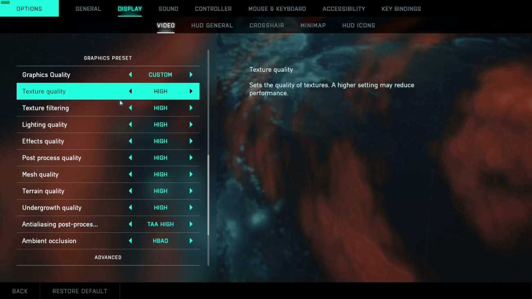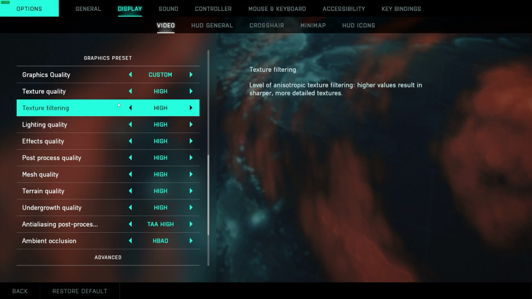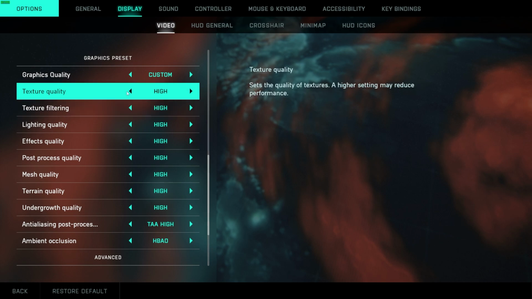The texture quality and texture filtering up here really depend on how much VRAM your graphics card has. If you have a newer, better graphics card, having these set too high will give you a better visual experience, but may come at the cost of FPS, as with most of these settings here. Though the same can be said about anything. Setting these all down to low will give you better FPS than setting them all the way up to ultra.